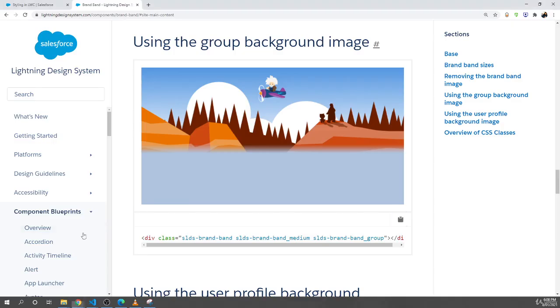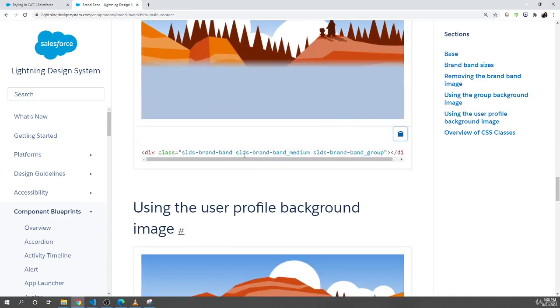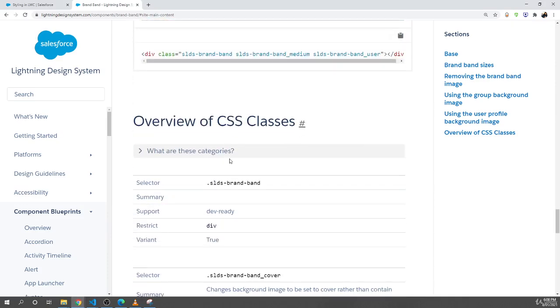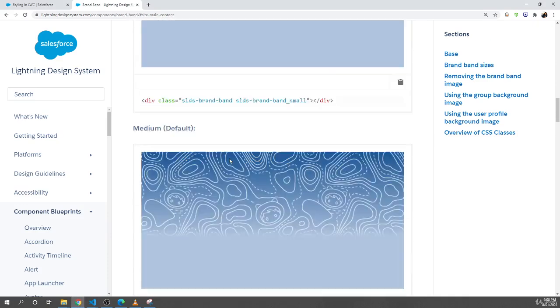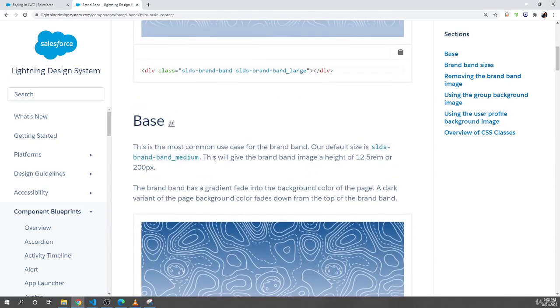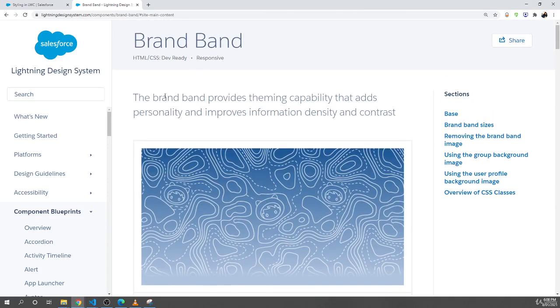If you want to read about it, you can read what all these classes mean and how you can align them. All the descriptions are given in this documentation. What standard size they have given, why we need to use the brand, everything is available.